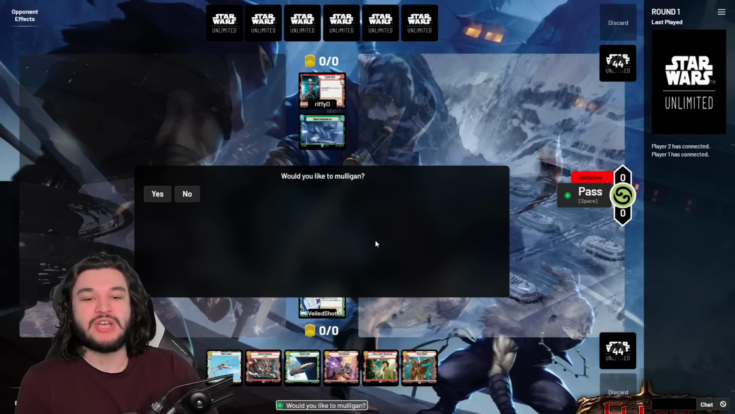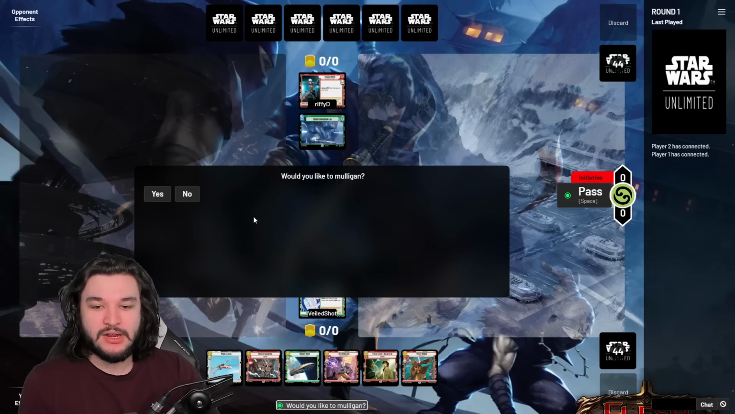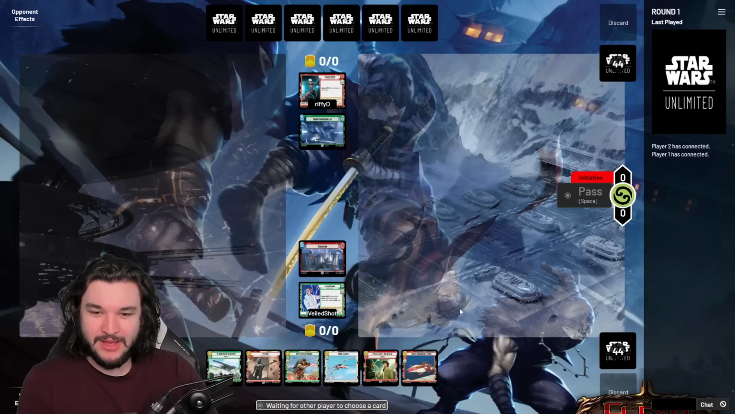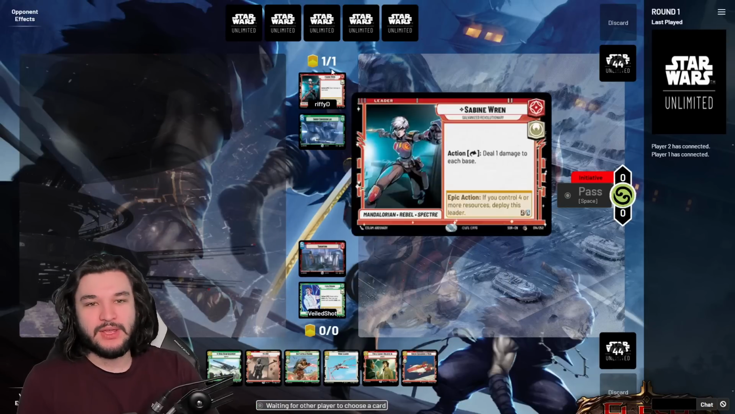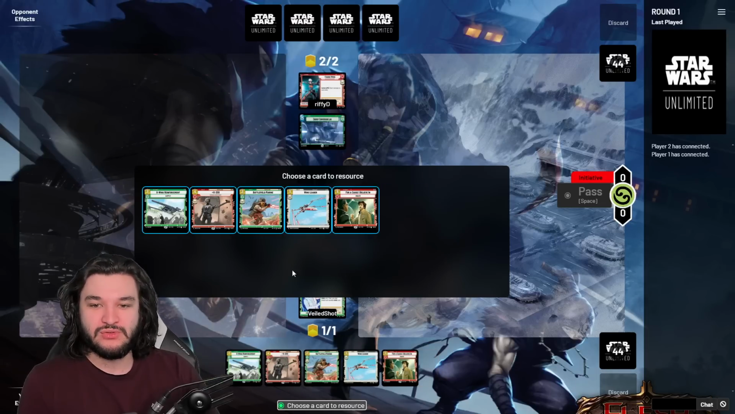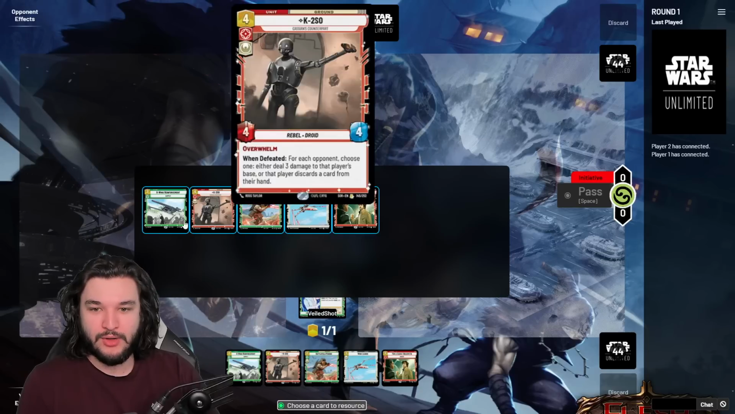However, the game should guide you through the entirety of all Star Wars Unlimited rules. For example, it tells you if you want a mulligan. This is definitely a mulligan hand. We don't have any turn 1 plays, and then we can go ahead and start resourcing. Again, we literally just follow the prompts on screen. It is very easy to go ahead and follow through on everything here.